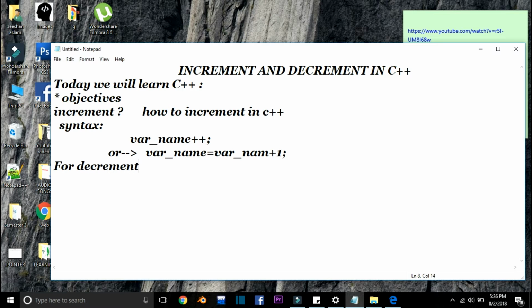So for decrement it is the same thing, with a little bit of change in sign. You will write the same variable name and then declare minus minus after it and terminate it. Or you can write variable name equal to variable name minus 1. So these are the two basic syntaxes of increment and decrement in C++.